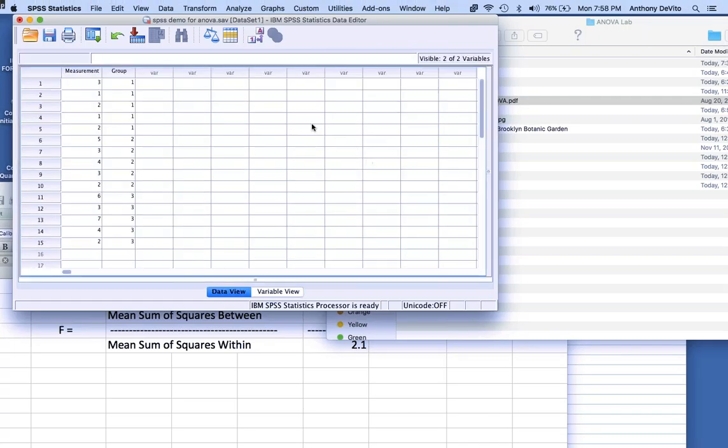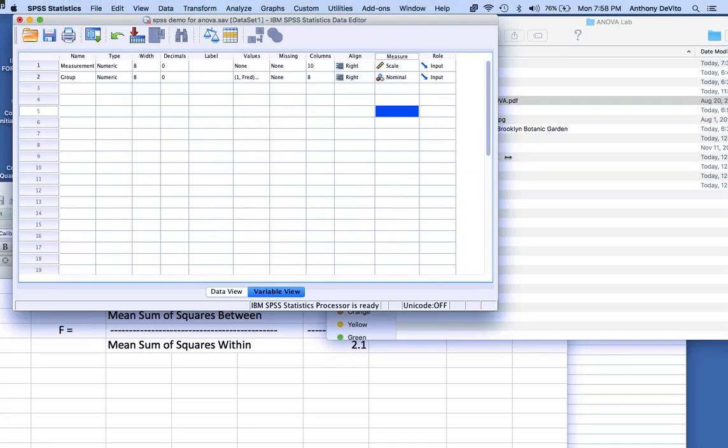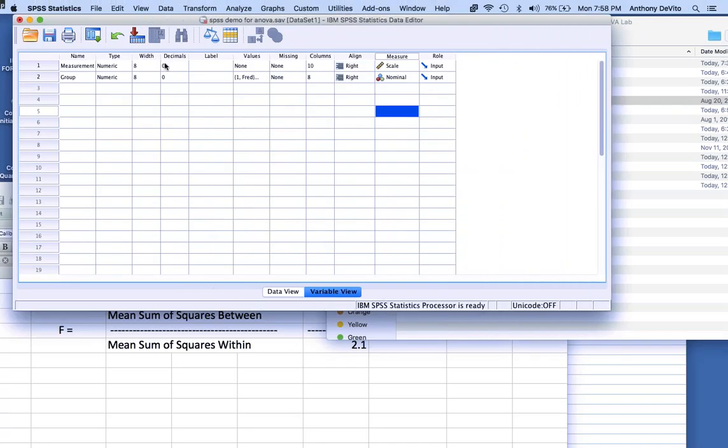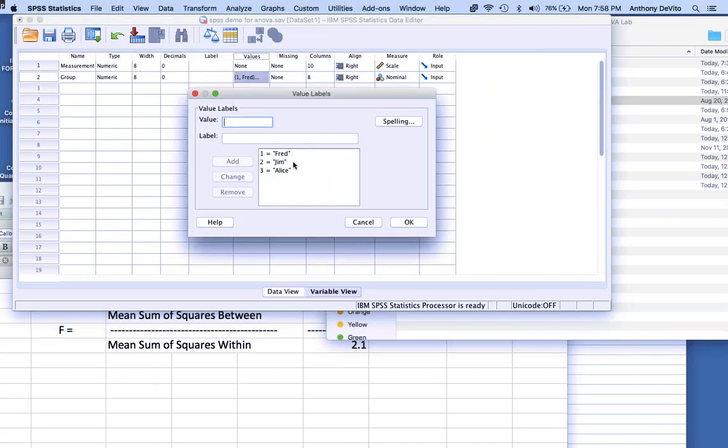Actually, I should stay in the variable view for a moment. If I go into the variable view, let's see if this is coded already. I'm going to go into the values column and click on it, and those are the old group names I had. I'm going to change those right now. I'm going to click on Fred and change that to group 1. Then I'm going to click on 2 and change that to group 2. You don't have to if you don't want to. I just want to do it so things are clear.